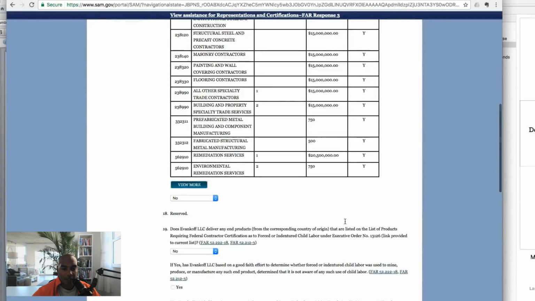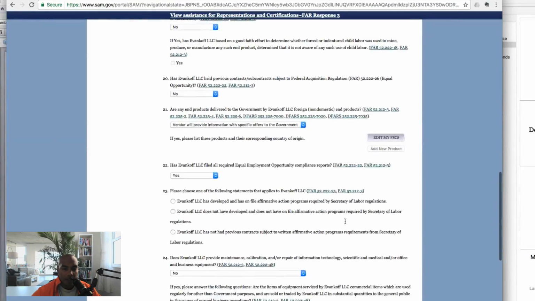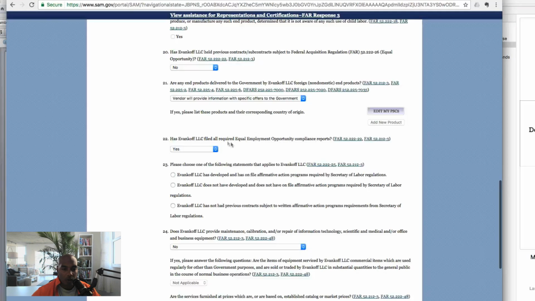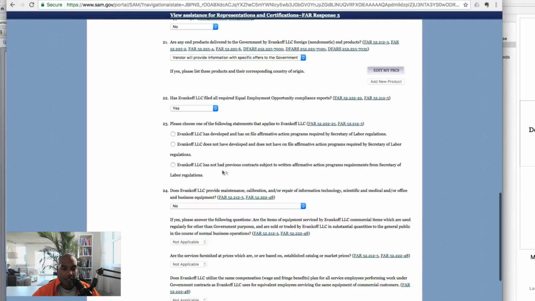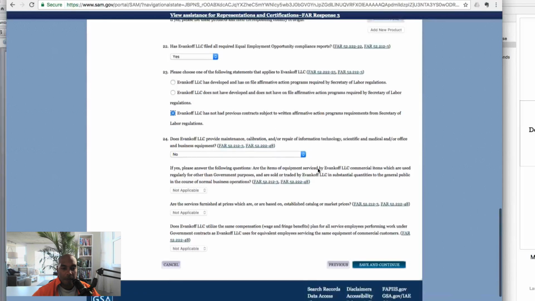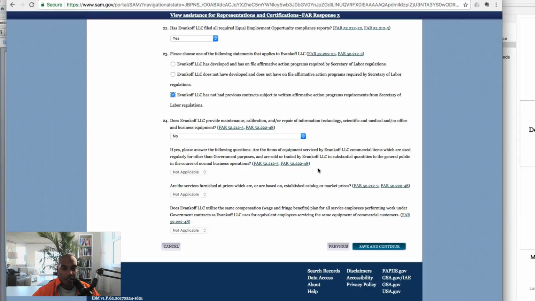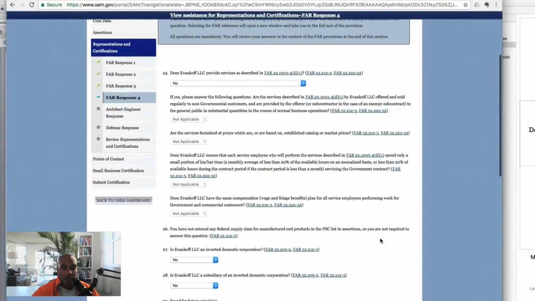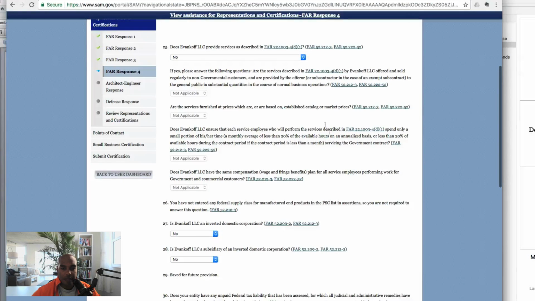Again, I've already answered all of these questions previously. Have you filed all required equal opportunity compliance reports? All required? Yes. It does not have previous contracts subject to written affirmative action programs. Bam, that's me. We don't provide any type of maintenance or calibration, repair technology, medical use equipment. We don't. That doesn't apply to me. You'd have to read what these clauses are, but apparently I've read them in the past. We don't sell to non-government agencies.